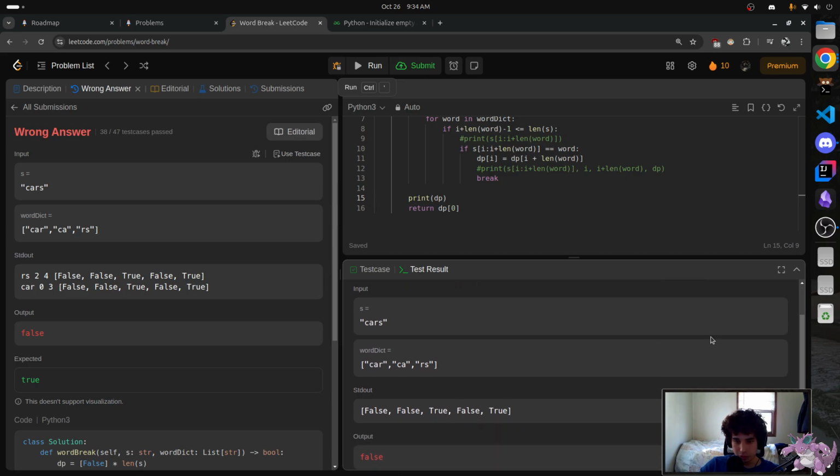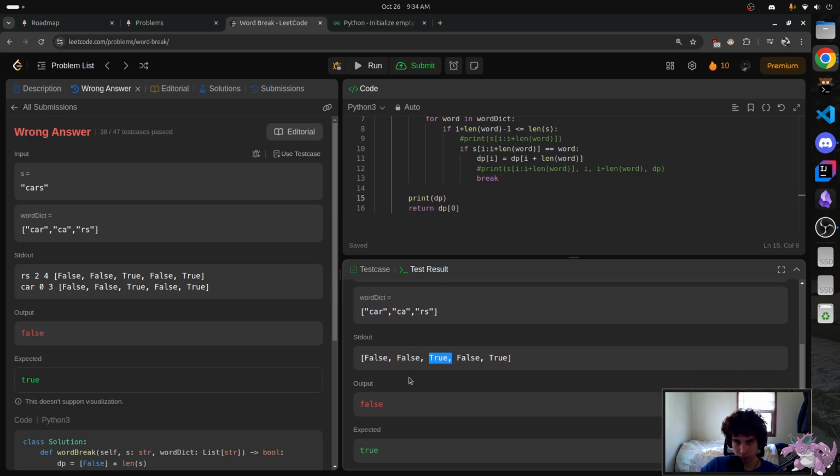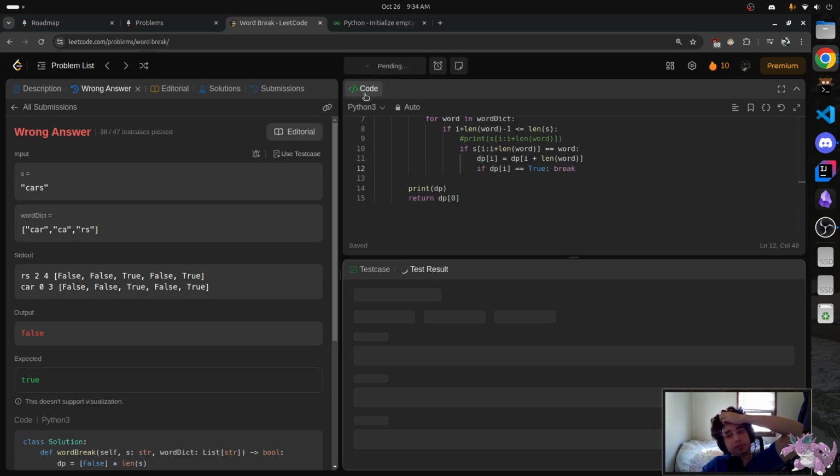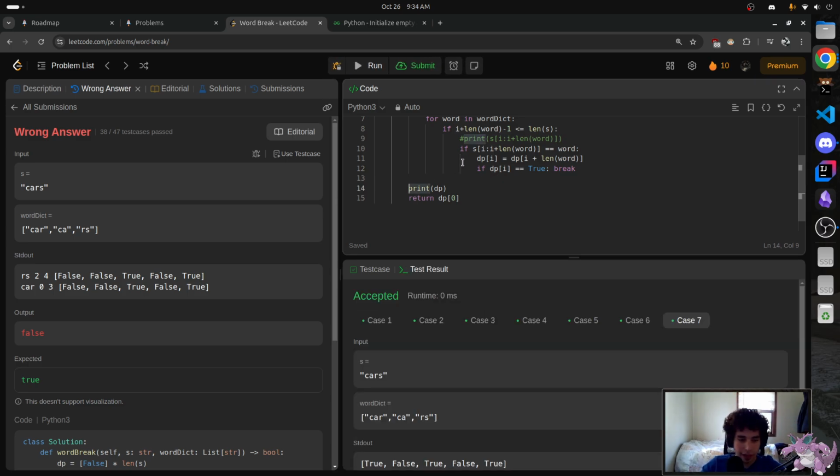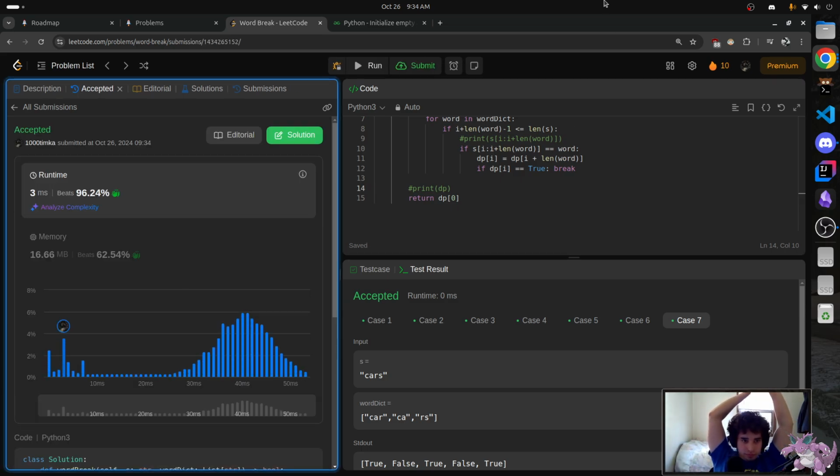2 hours and 30 minutes for 2 Leetcodes. I think I'm doing this wrong. 0, 1. Oh, wait, I'm stupid. If DP at spot I is equal to true, break. There you go. All right, now it's done. Now I have solved it. Yes.